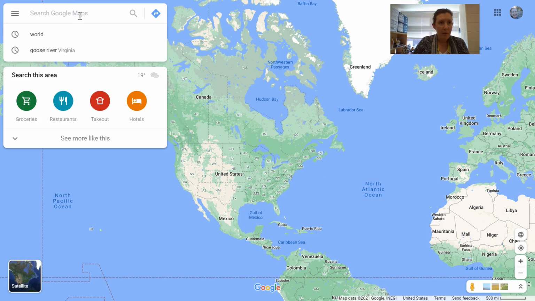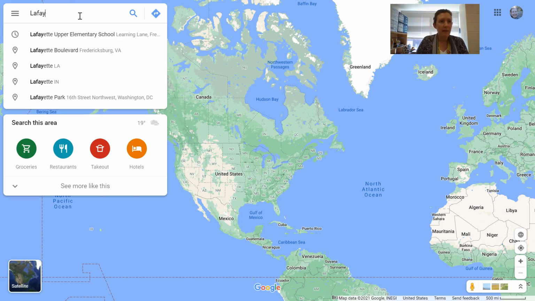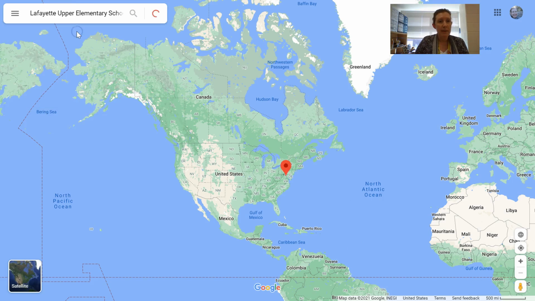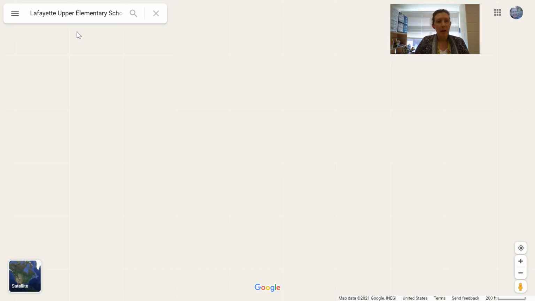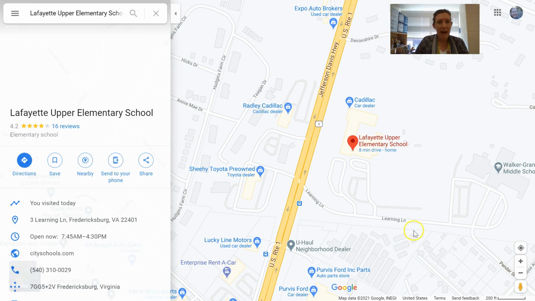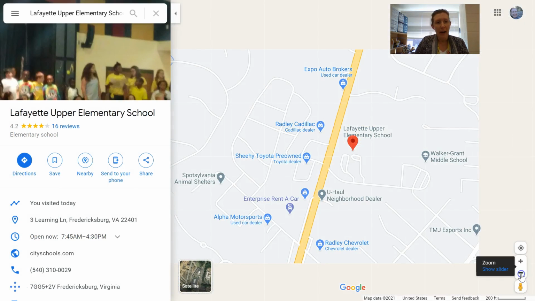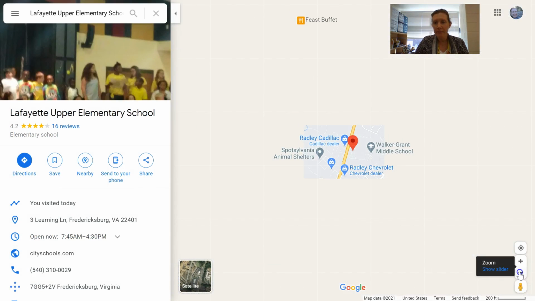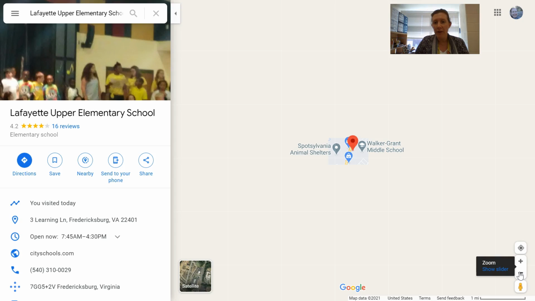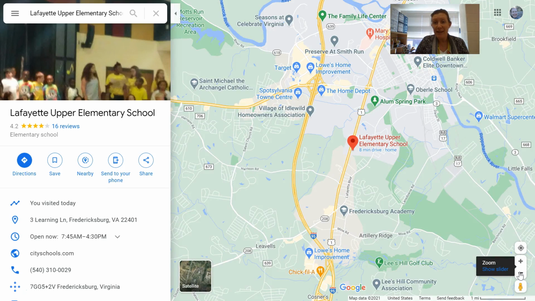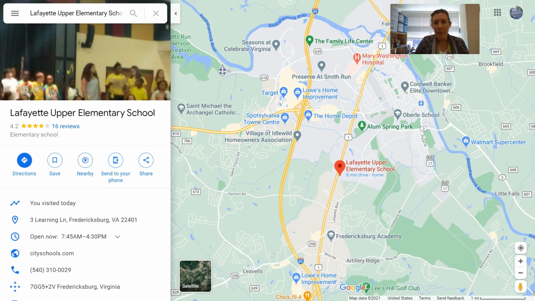Let's go ahead and have a little fun and let's type in Lafayette Upper Elementary School in Fredericksburg, Virginia, right? Our school. And the Google map is going to take us there. Here we are. I love it. Let's zoom out from there. Farther and farther and farther. And what's kind of neat is we can see so many things on this map. We can see roads. We can see the Rappahannock River.